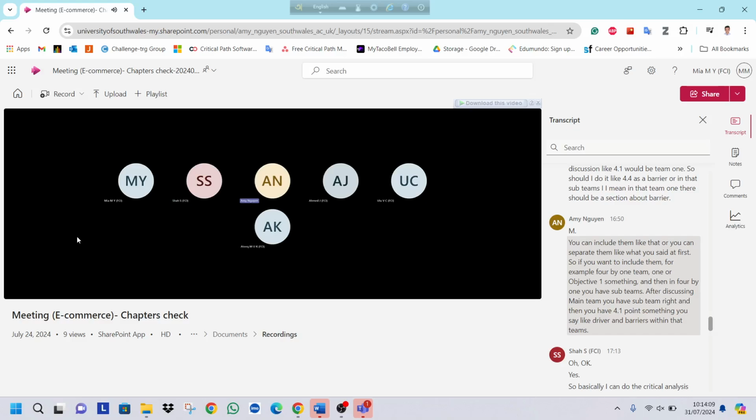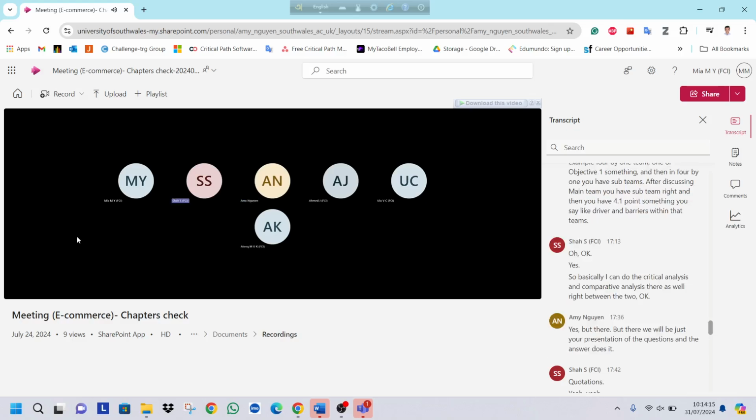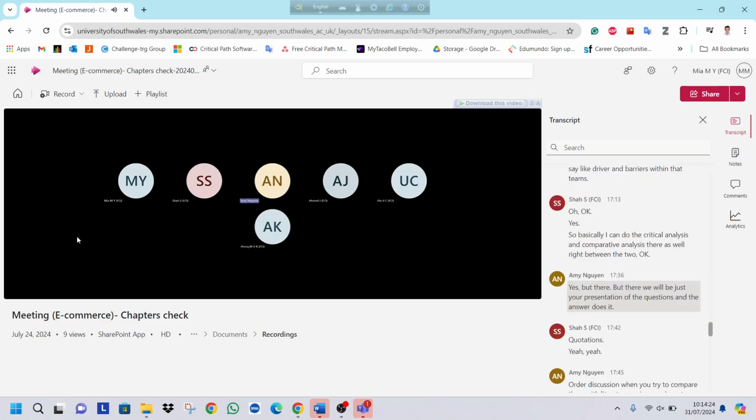And then you have 4.1 point something. You say like driver and barriers within that themes. So basically, I can do the critical analysis and comparative analysis there as well, right? Yes, between the two. But there it will be just your presentation of the questions and quotations, the answer. That's it.